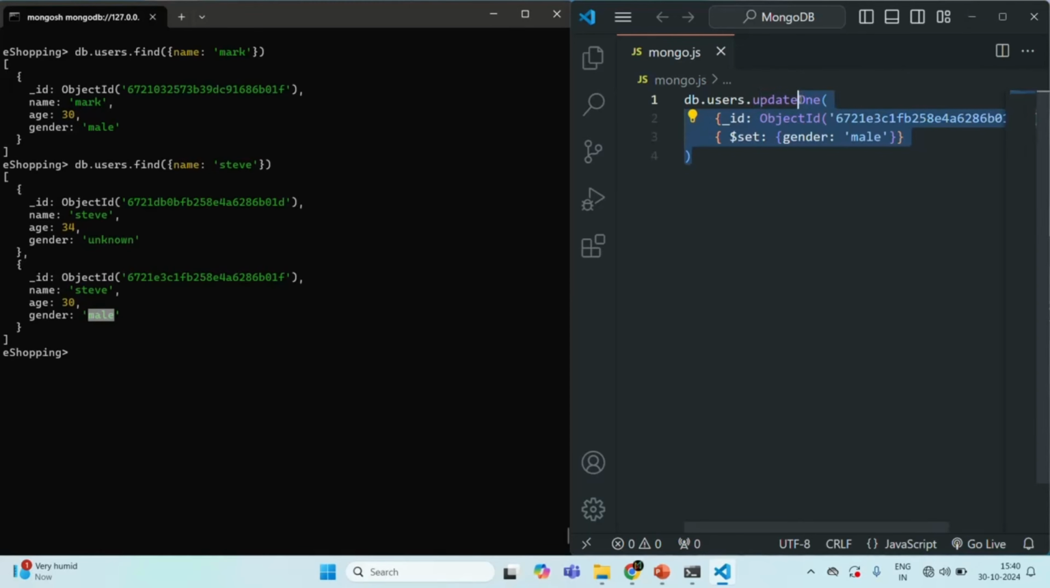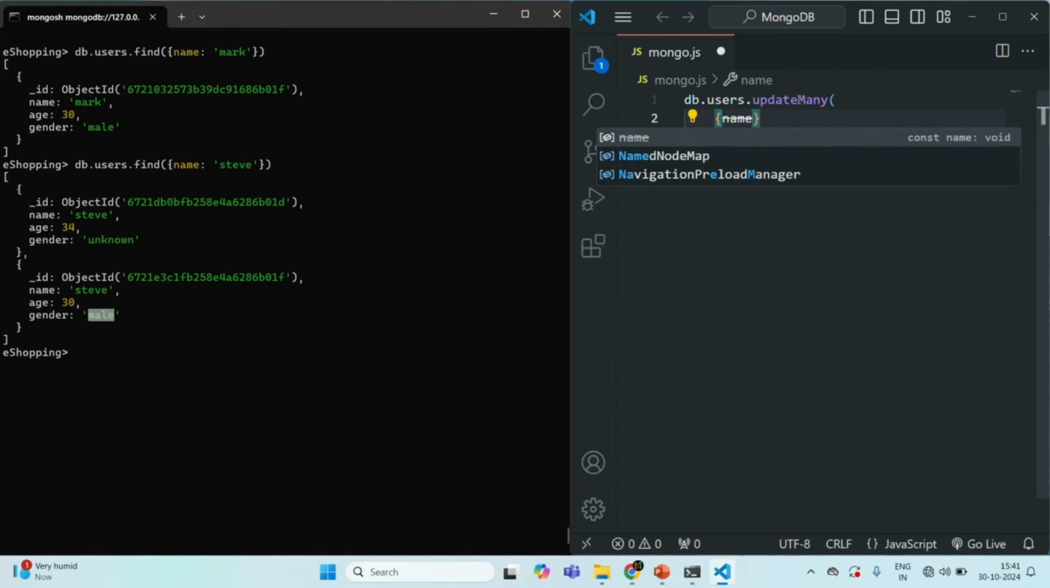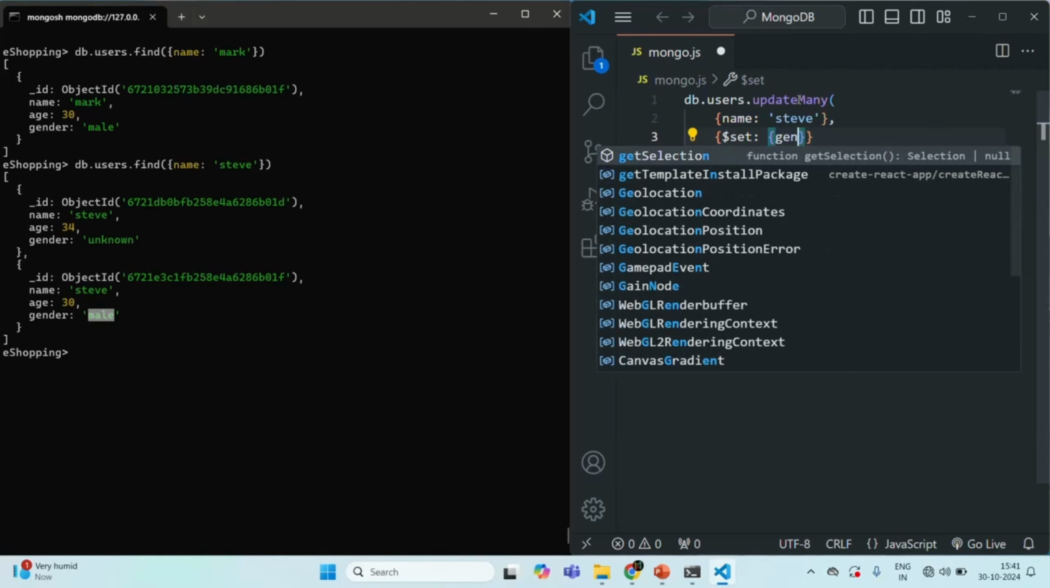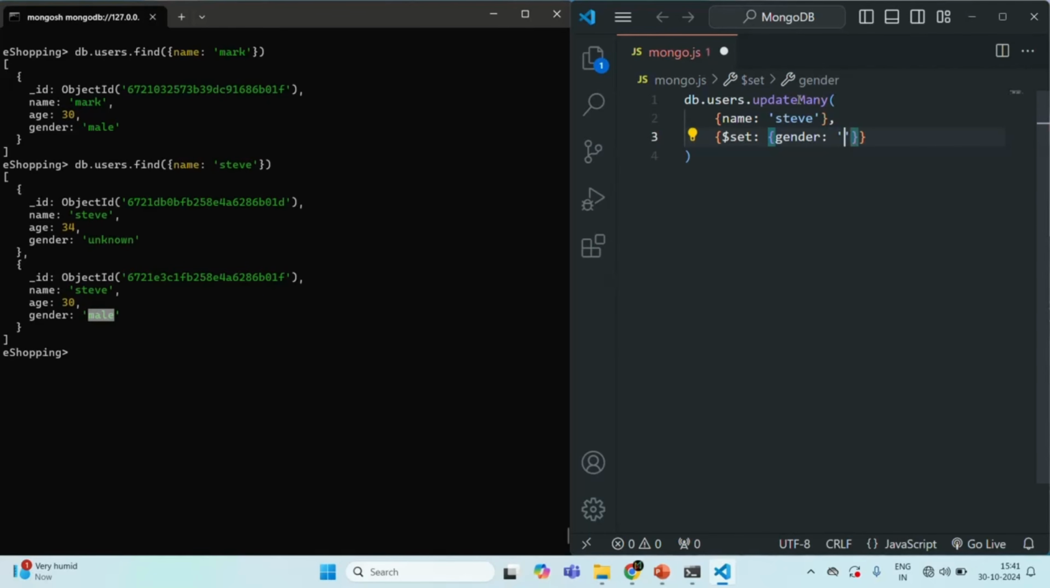So instead of using updateOne, we are going to use the updateMany method. And to this updateMany method also, the first argument which we pass is the filter object. Here I want to filter all those documents where the name is Steve. Then the second argument is the document with which we want to update the existing document. So what we want to do here is set some fields. For that we are using this $set operator. And what fields do we want to set in the document? Here we only want to set the gender field and we want to set that gender field to male. Okay, so it is as simple as that.